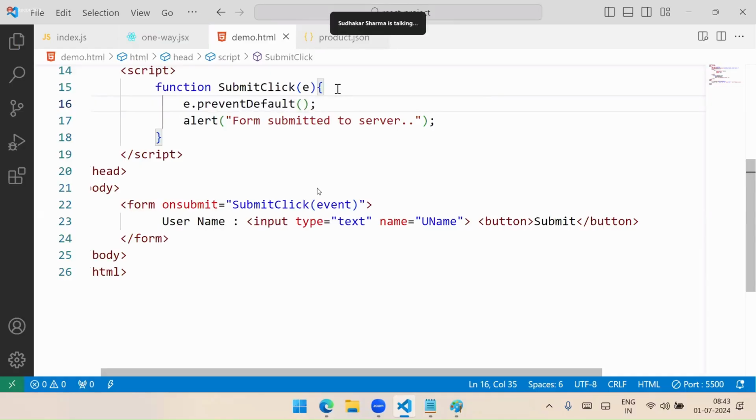Stop propagation is one method, and prevent default is another method. What will the prevent default method do? It will not allow the default functionality to happen. Any default functionality that is there, it will stop. It will allow only the functionality defined by you.